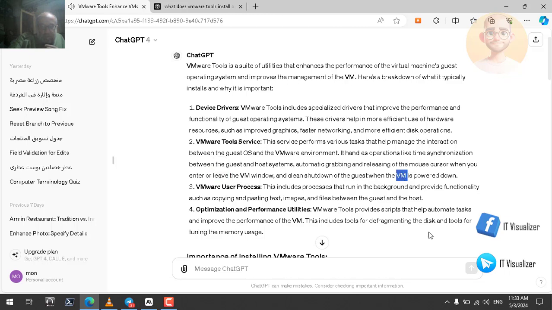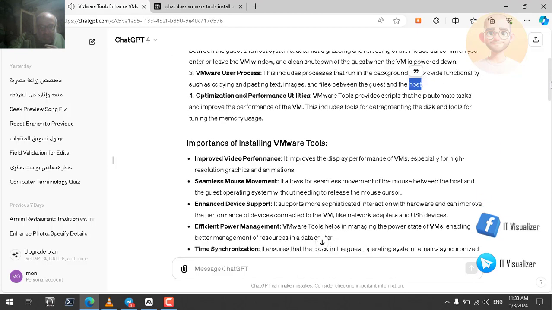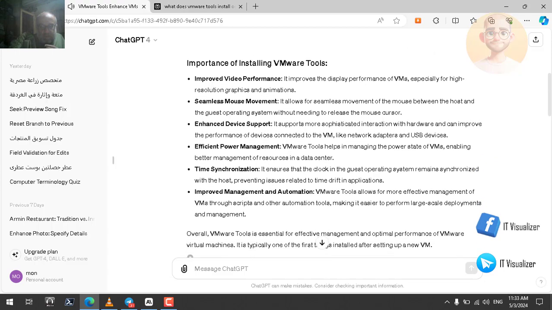3. VMware User Process. This includes processes that run in the background and provide functionality such as copying and pasting text, images, and files between the guest and the host. 4. Optimization and performance utilities. VMware Tools provides scripts that help automate tasks and improve the performance of the VM. This includes tools for defragmenting the disk and tools for tuning the memory usage.